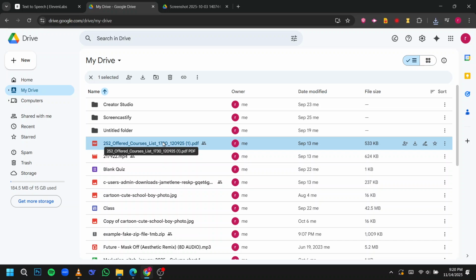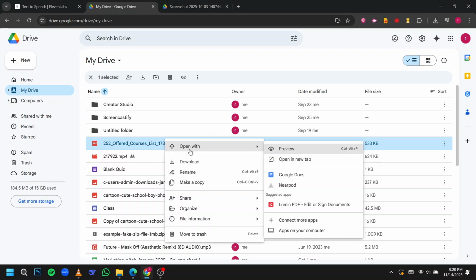Once you've found the PDF file, click on it to highlight it. After highlighting it, move your cursor to the top of the screen where you'll see an option labeled Open With. Hovering your mouse over Open With will reveal a drop-down menu. You'll see several apps that you can use to open your PDF. For our purpose today, we'll select Google Docs from the list, so go ahead and click on Google Docs.